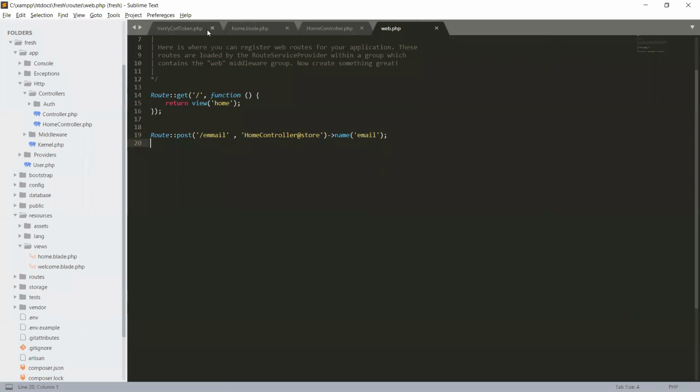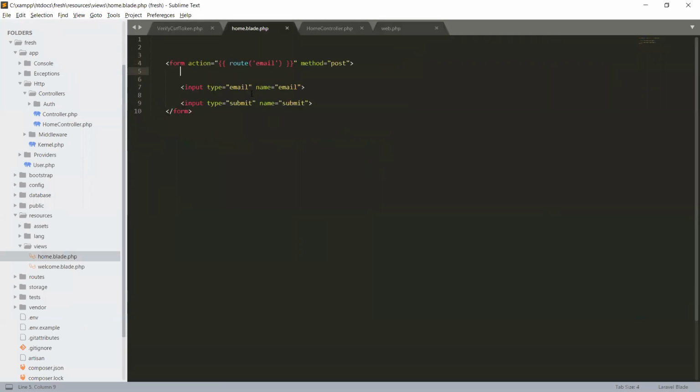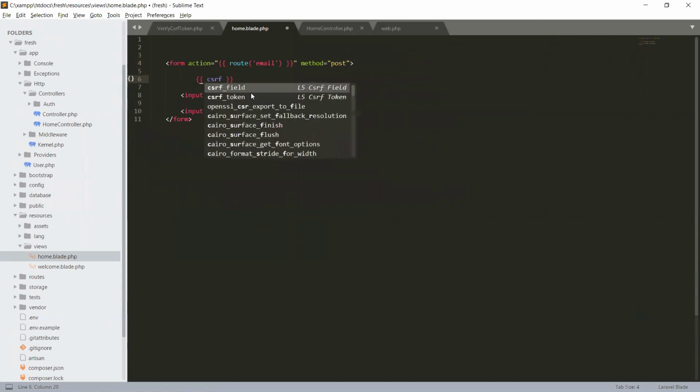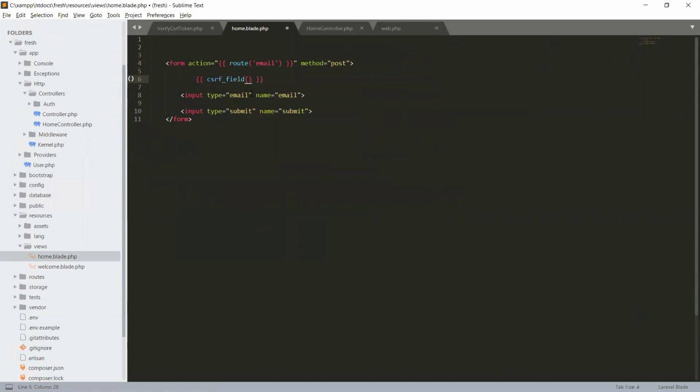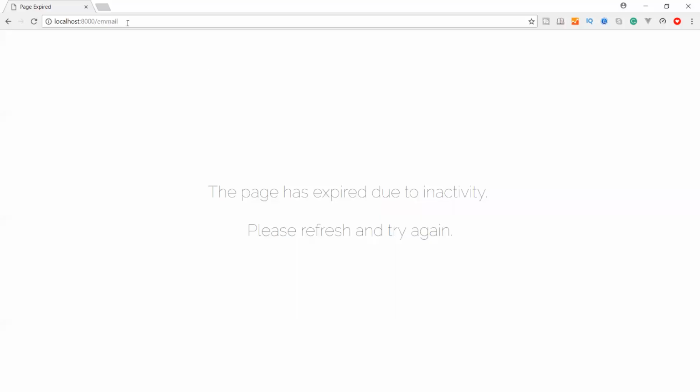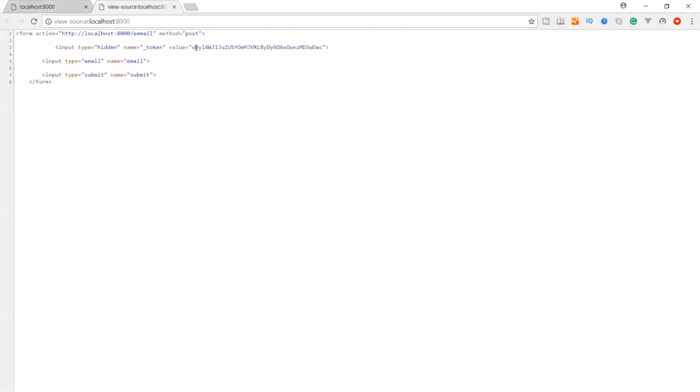So where is the home view? Let's create our CSRF token. We can create it with the Blade helper function, csrf_field. It will create a field. We can confirm it: press Ctrl+U and you can see the source, with the CSRF token created.